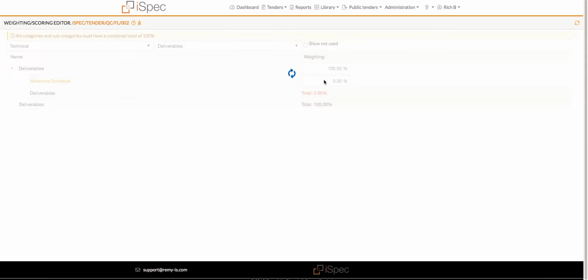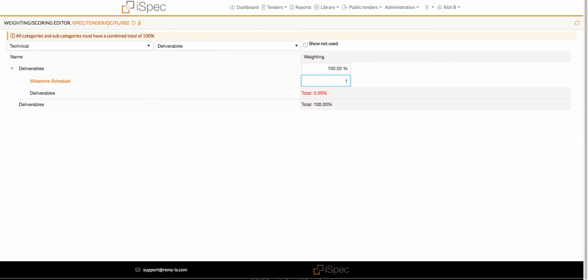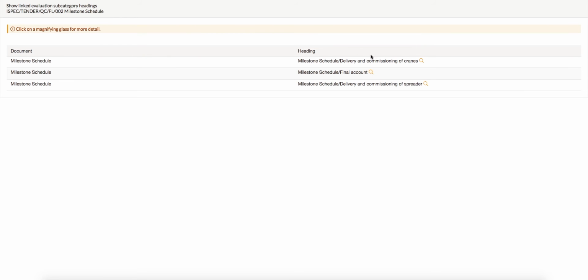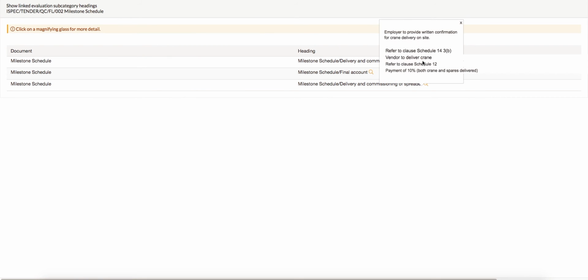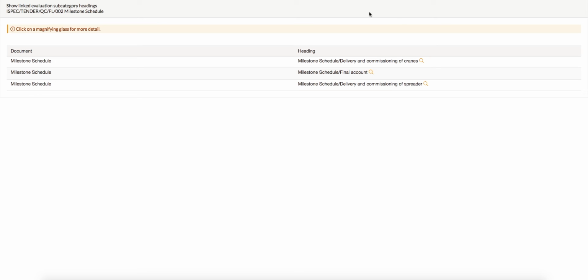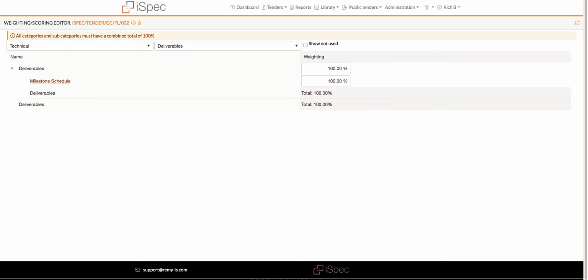Click the link to show which headings are linked to that subcategory. If there is more than one evaluation type, then select that from the list. In this example, while there is only one category, there are two subcategories, so the category can be set at 100, and a combined total for the subcategories also to 100. If they do not add up correctly, the totals underneath will be highlighted red. When they are correct, the totals will change to black.